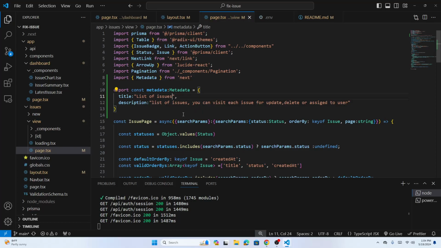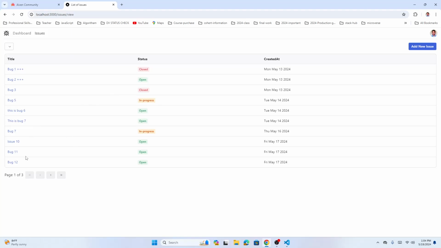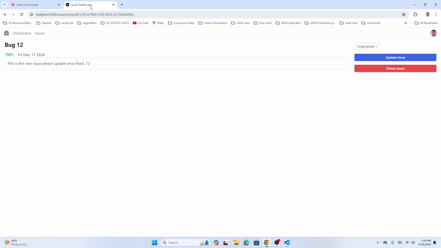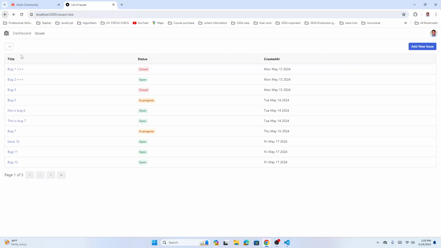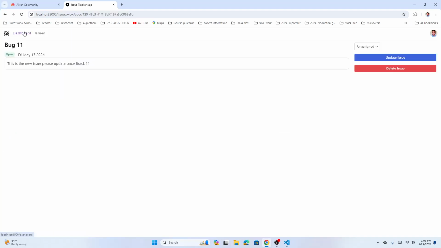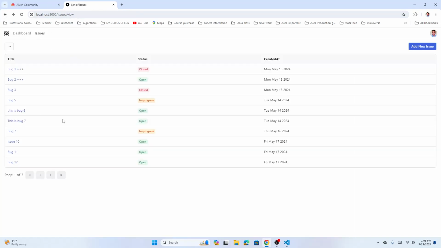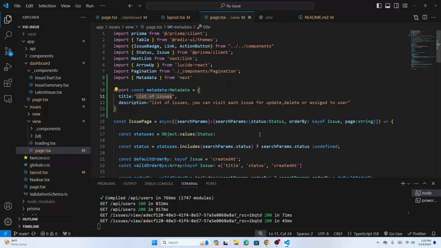Now the point is how we're going to set the dynamic metadata. Let's say if I click this, I'm still getting the default metadata, like issue tracker app. But I want to add here issue tracker slash bug 12, something like that. So I need to make this dynamic, because every time I click this, I should get the updated title and description, correct? So let's take care of that part.